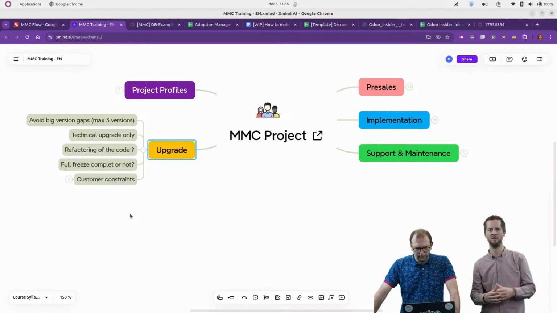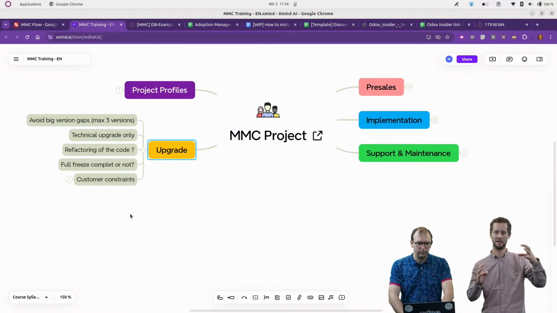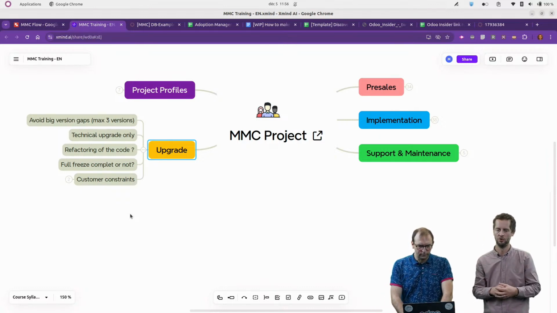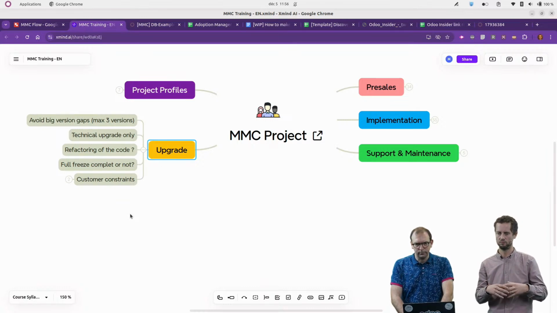Of course, in the MMC project, sometimes they also have already existing platforms such as a BI platform, because they try to collect data from different applications. So sometimes we have to make the data available for them to be able to extract the data and make the reporting they want.